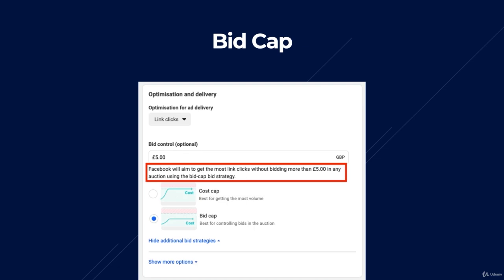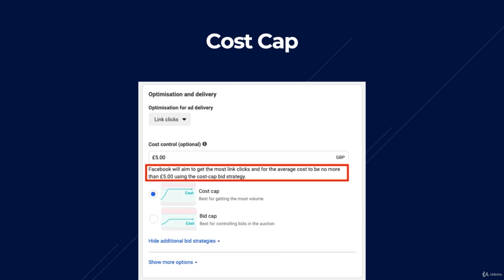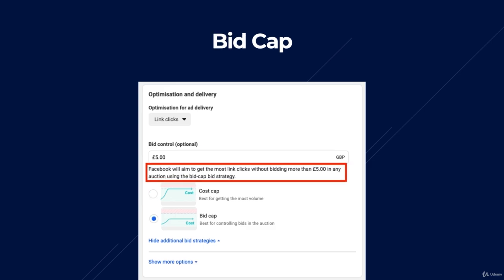Now that might sound a little bit confusing at first, but essentially what that means is if you go for cost cap, so this one right here, then this is typically best for getting the most volume. And if you go for bid cap, then this is the best for controlling bids in the auction. So which one you opt to go for depends on the strategy which you'd like to achieve for your campaign. Are you interested in getting the most volume, or are you more interested in controlling your bids? Typically controlling your bids is best for businesses who understand exactly how much it costs to generate a sale. They know the sales conversion data, they have all the data in-house, and they know exactly the maximum amount of money that they would like to spend to acquire a new client. So that is the first thing.